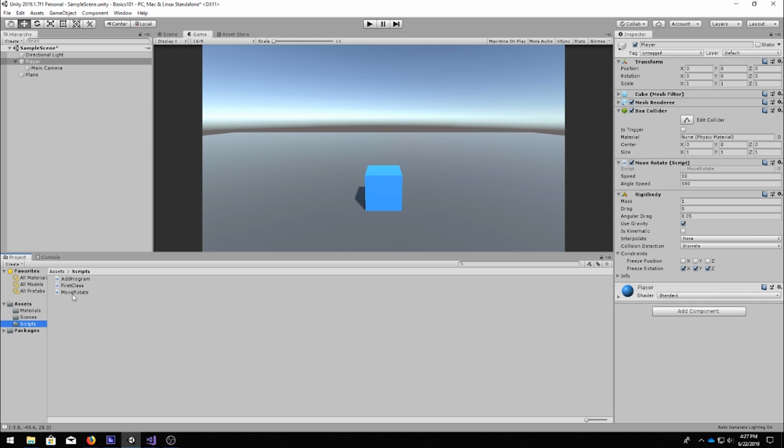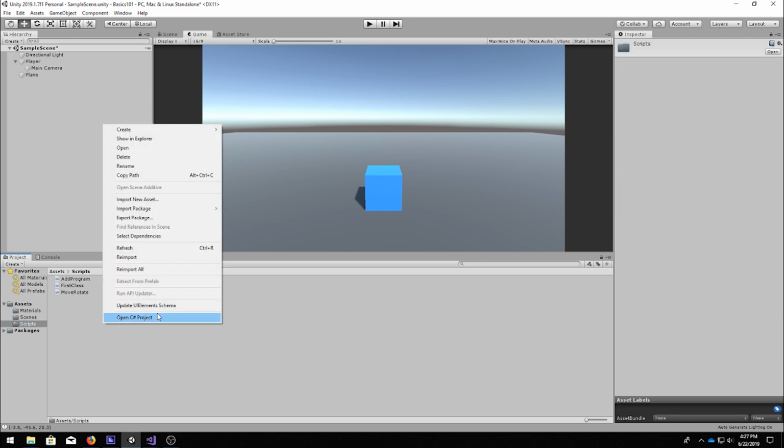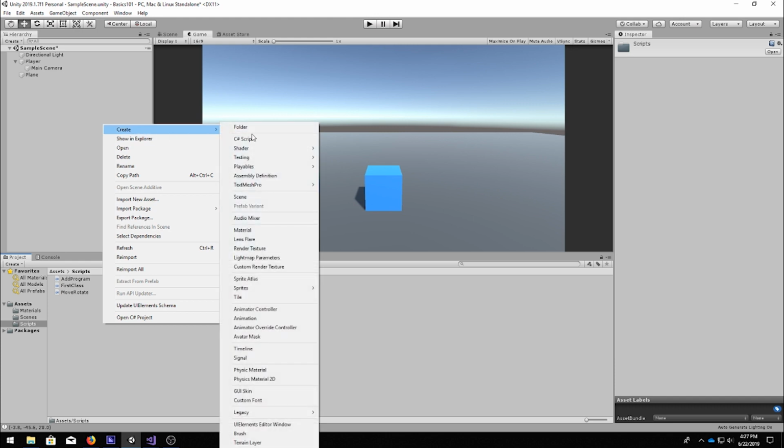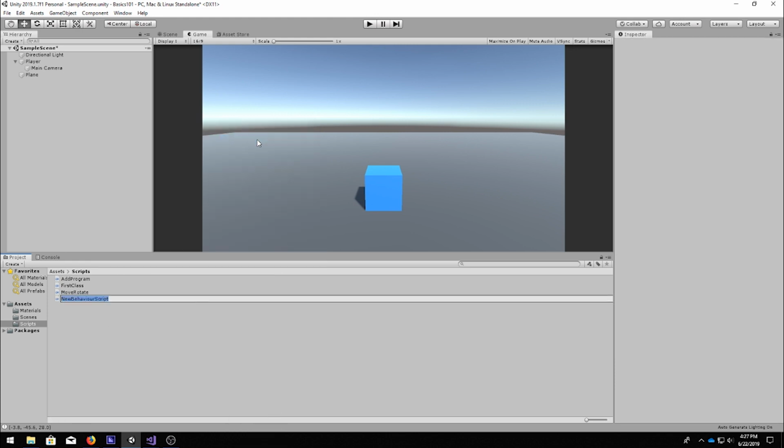So we have one called move and rotate. The only thing it does is it focuses on moving and rotating. So the next one is going to focus on making our object jump. So I'm going to right click, create a new C# script, and we're going to call this jump setup, something like that.